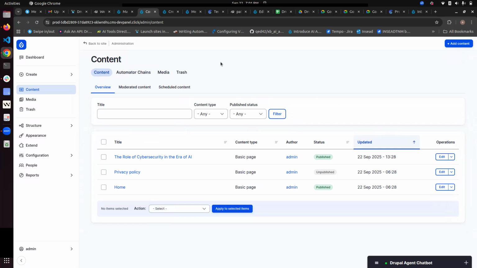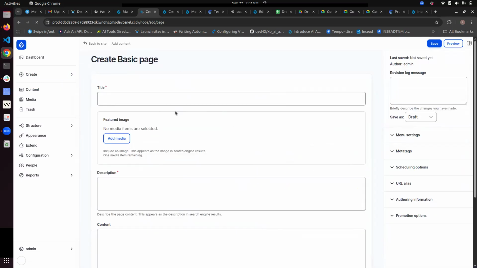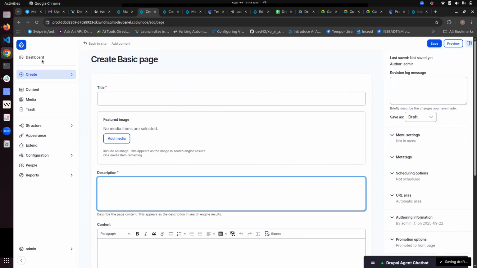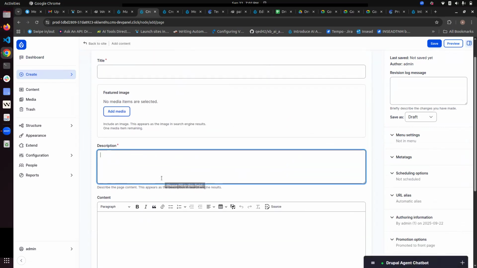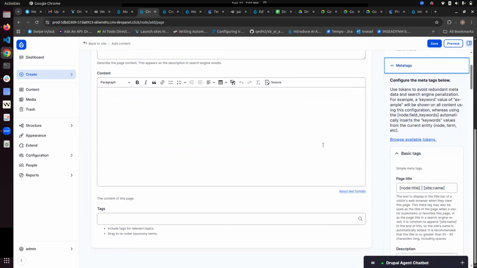I have the template open here, and this template has a basic page content type, and what I have configured is a blog generation workflow with the help of AI automators. If I create a new basic page, the title and description fields are mandatory. So I'm going to give a title and description here, and based on the title and description, the blog content will get generated. Then appropriate tags would get selected from the tags vocabulary, and even the meta tags would get generated based on the content.